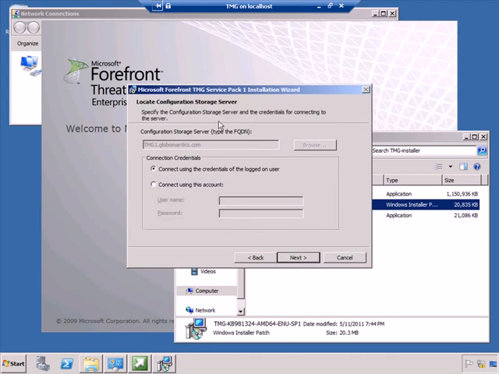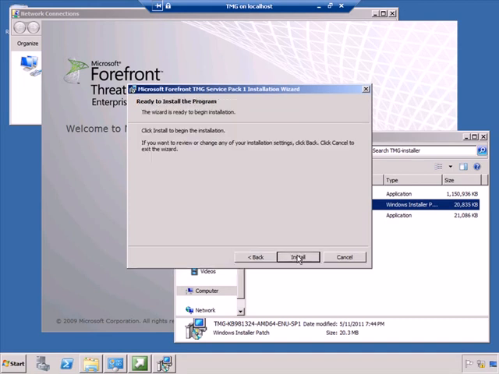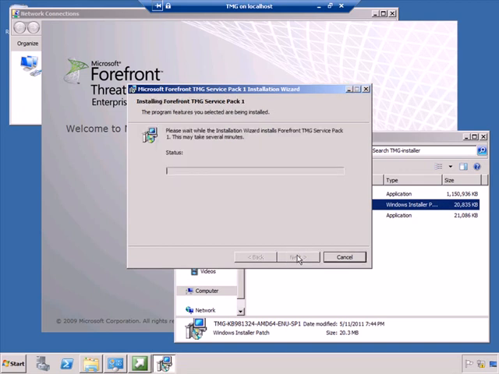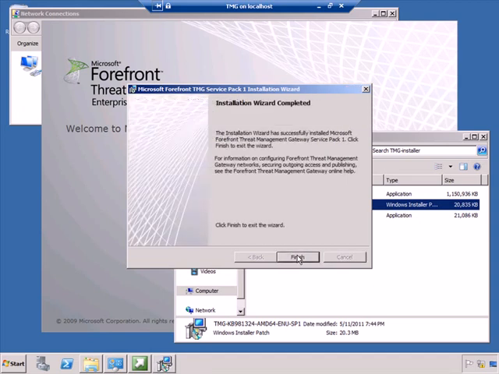We now have to decide which system is the configuration storage server. Well, we just installed Forefront Threat Management Gateway, so we're going to point to that as the Threat Management Gateway or the configuration storage server, and then we'll choose Connect using the credentials of the logged on user. I'm logged in as an administrator, which will have full rights to the Threat Management Gateway system. And then we'll click Install to install Service Pack 1, and this process will take just a couple of minutes. And the process is complete. So simply click the Finish button to exit the installation.